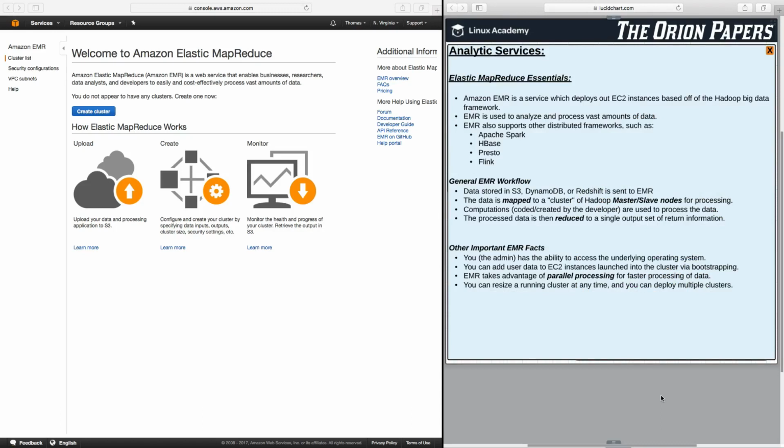So Amazon Elastic MapReduce is a service which deploys EC2 instances based off of the Hadoop Big Data Framework. EMR is used to analyze and process vast amounts of data. So this is not only an analytics service, but also a big data service. We're going to be processing large amounts of data. EMR also supports other distributed frameworks such as Apache Spark, HBase, Presto, and Flink.